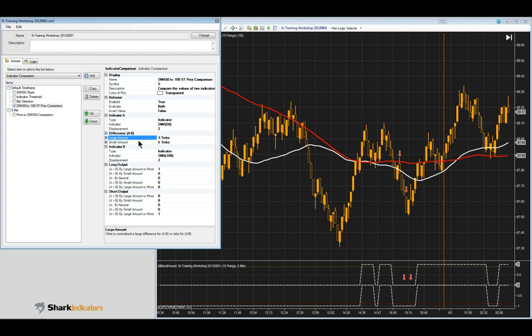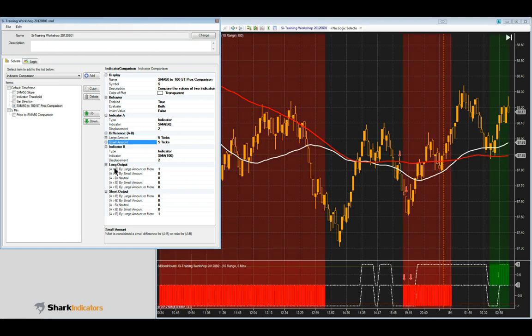And it's always a good idea to have your large amount equal or larger than the small amount. Otherwise, you get weird results. So I'm going to make sure that the large amount equals the small amount. And since we're looking for indicator A to equal indicator B within 5 ticks, we're going to use the neutral, A to B neutral. In other words, it's almost the same. Essentially, this is like A equals B within the small amount.